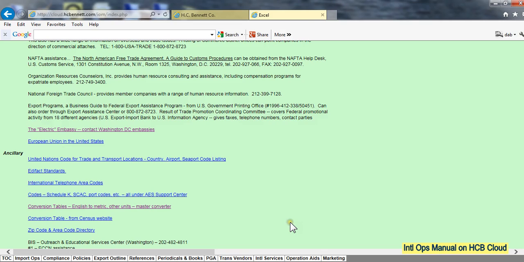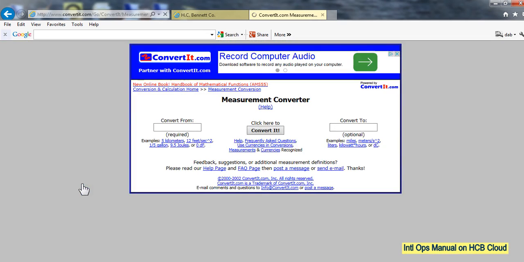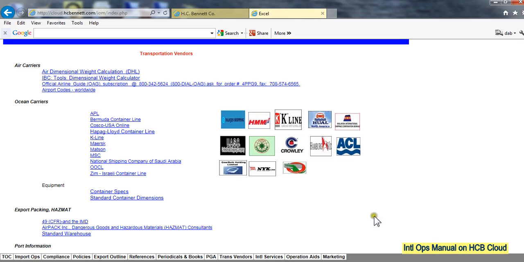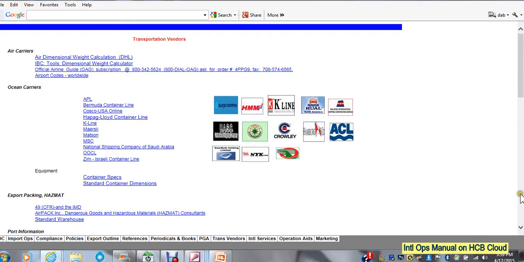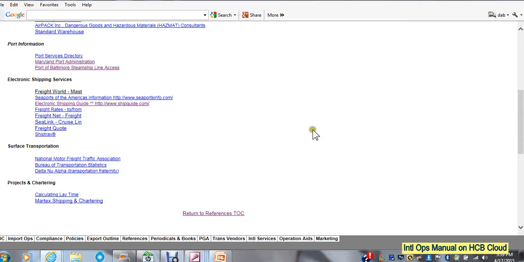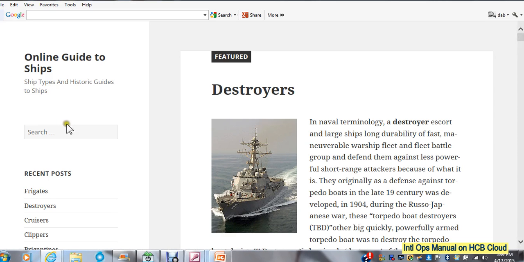Within the operation aids, you might have an interest in trying to figure out how to convert to metric from English units. Here's a handy website that can do just that. In the transportation vendors section, it has links to various steamship lines, NVOCCs, air carriers. You might find something like this in the electronic shipping services section, a useful online guide to ships.